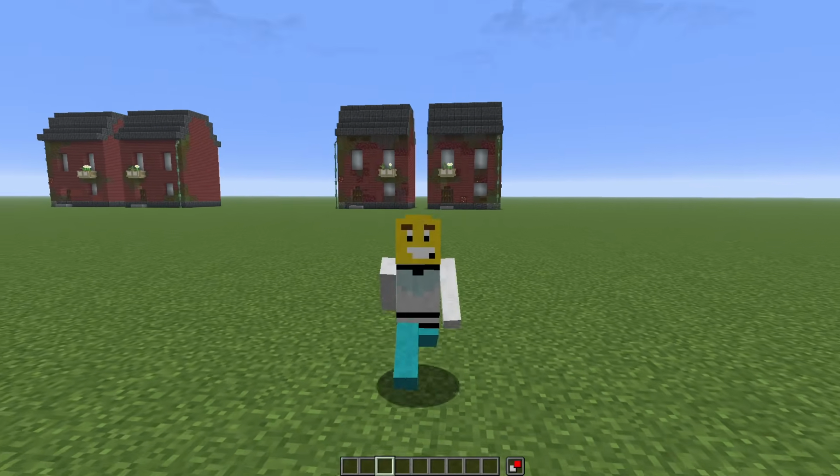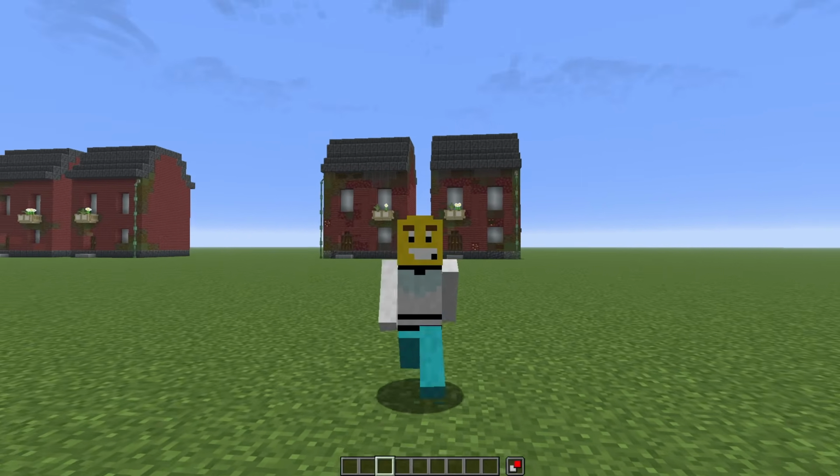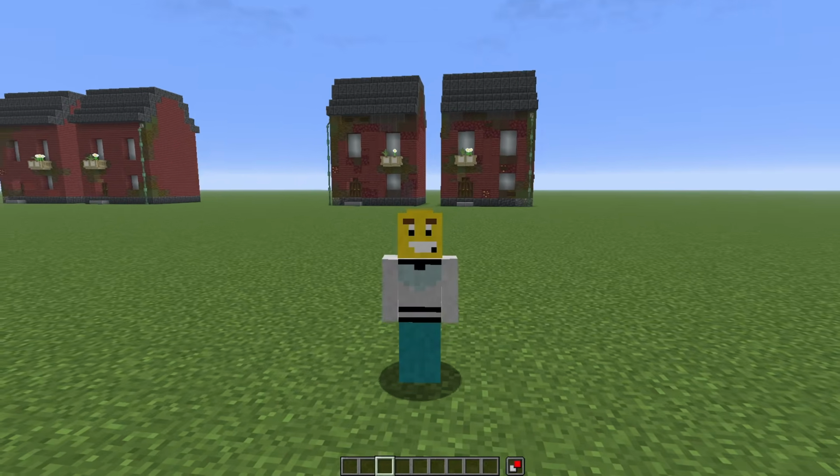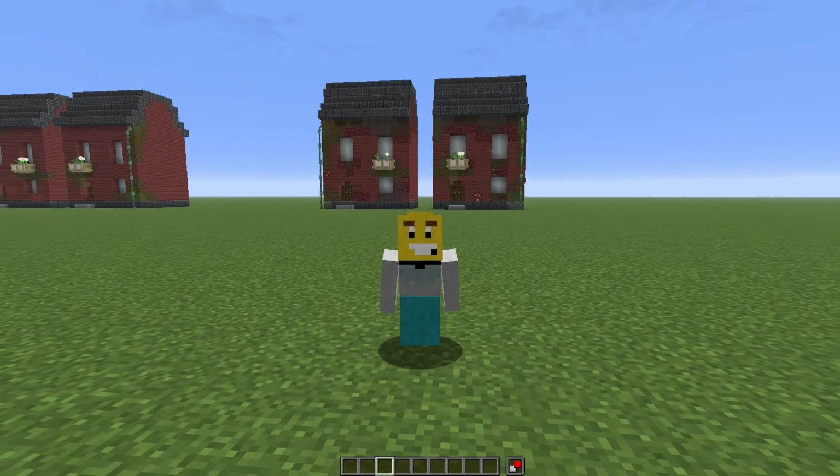So yeah, I think that this is kind of what I call realism or logic texturing, and I absolutely love doing it. It's definitely my favorite way to build.